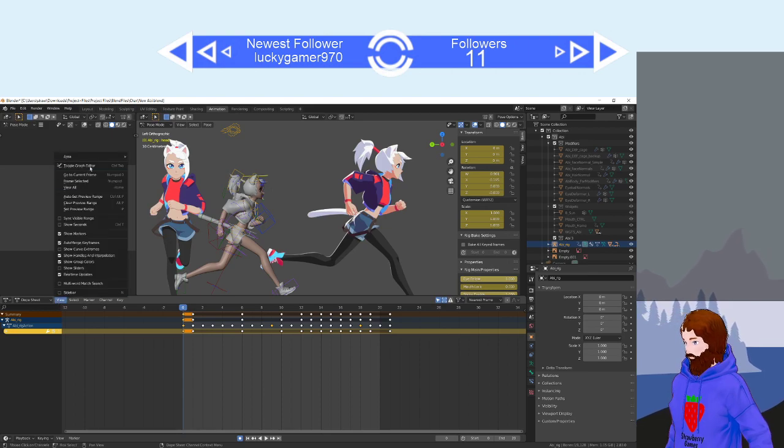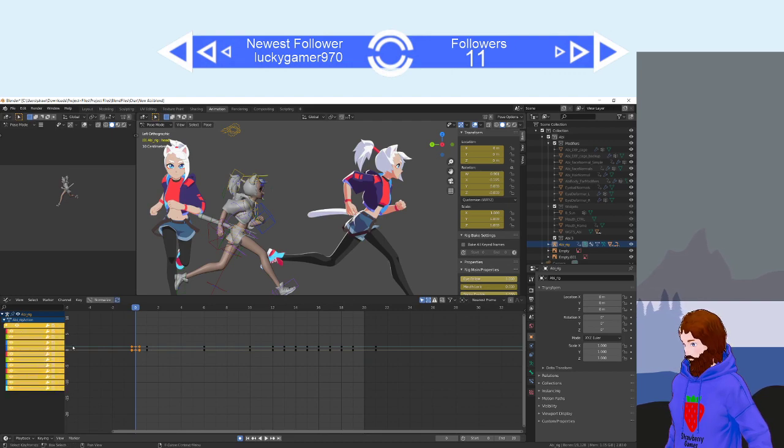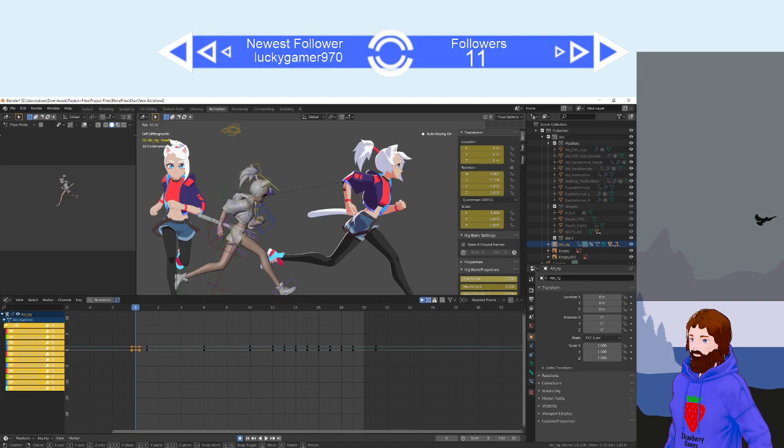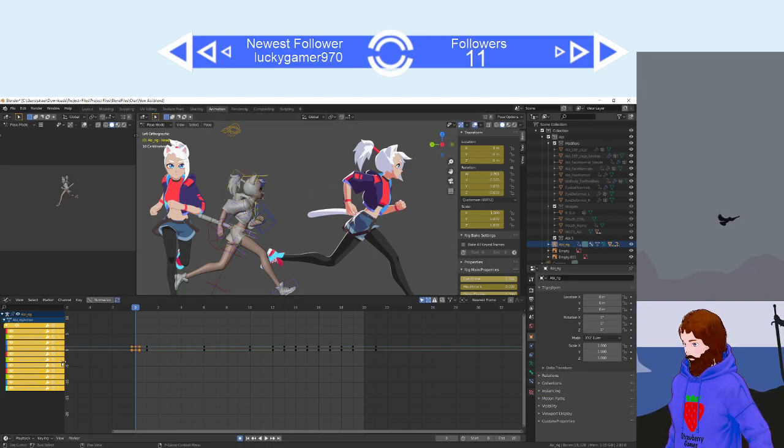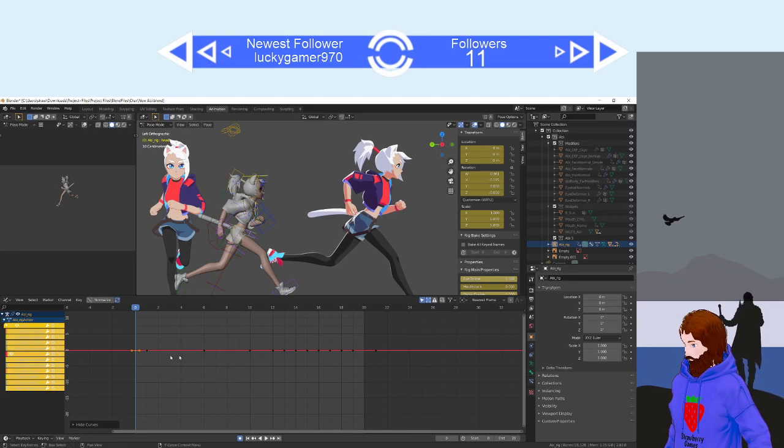Okay, and let's actually go to the graph editor because I feel like it would be a lot more helpful here. So what we're going to be working with here looks to be the x-axis. Okay. So we want to highlight that, hide everything else with Shift H.